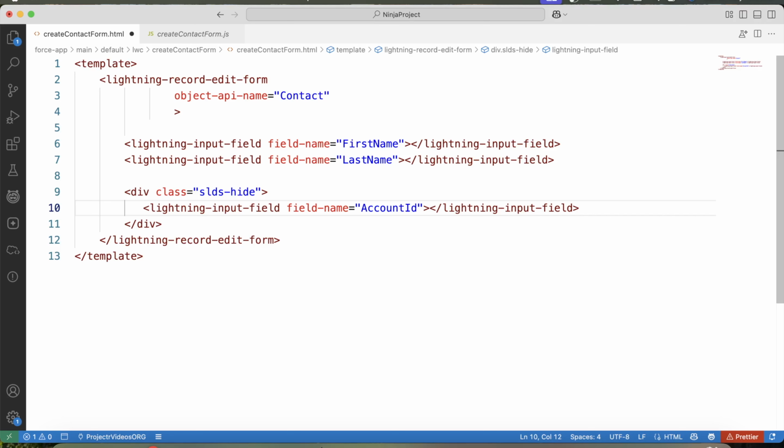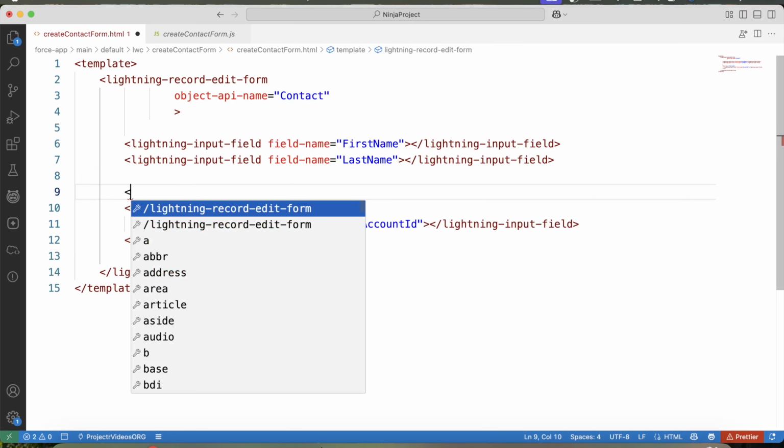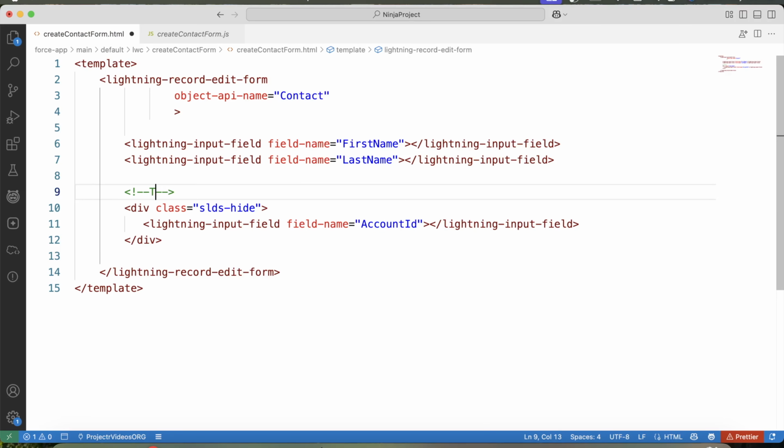So guys, this SLDS hide is an SLDS class that hides the content within this div tag. This class is used to visually hide the elements on the page but keep them in the DOM. In simple words, it ensures that the account ID field is not visible to the user but still exists in the form and can be used or submitted. Let's put a comment also. This field will be hidden from the user on UI.